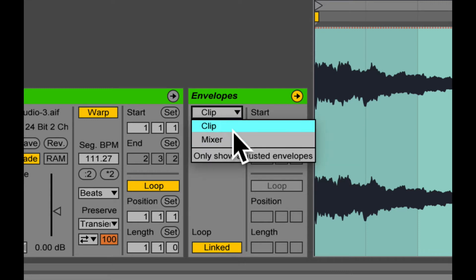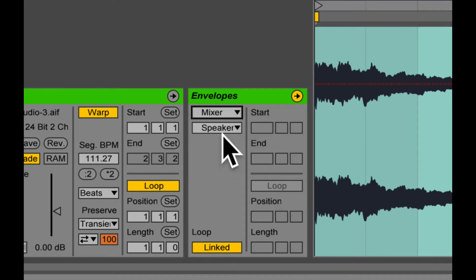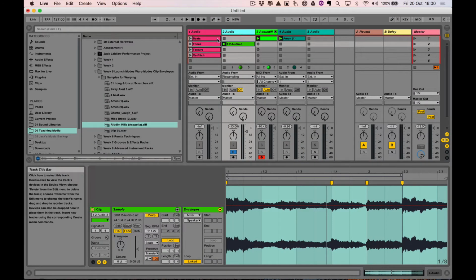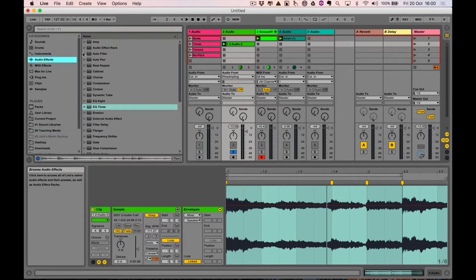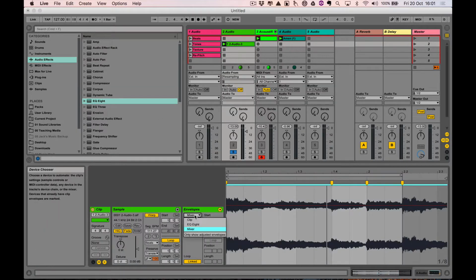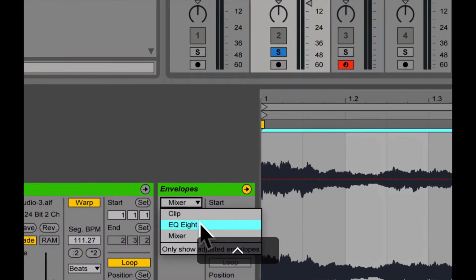The top one lets you decide whether you want to modulate a parameter which Ableton Live deems to be part of the clip, or a mixer parameter. If I was to put another audio effect on this track, I think we're on track number two, just something like EQ8, and drop that onto that track, and then we go back to the clip, EQ8 shows up there as well.